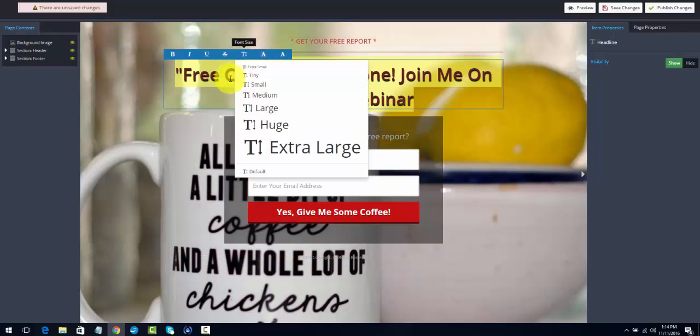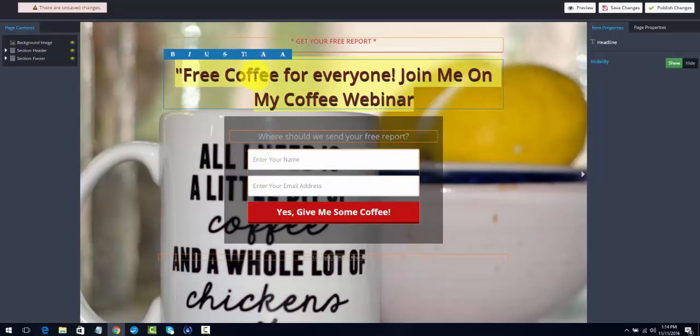Actually, for whatever reason, I'm going to use default. Yeah, because it made it smaller. That's the only thing I don't get. But anyways, you can pretty much change anything that you need to change for these capture pages. So take advantage of that.